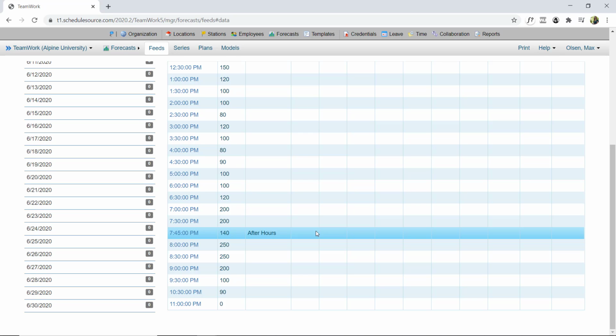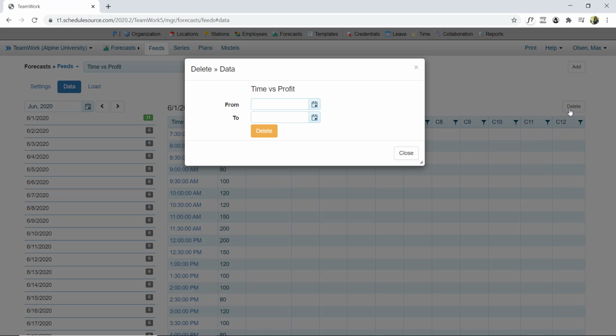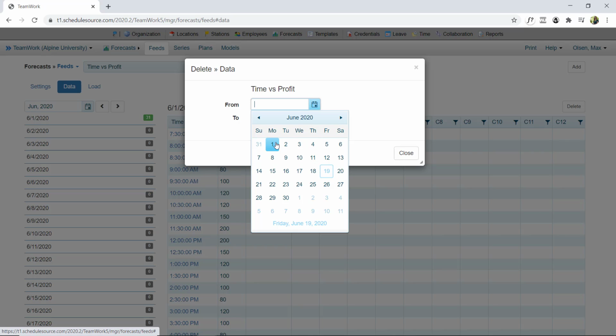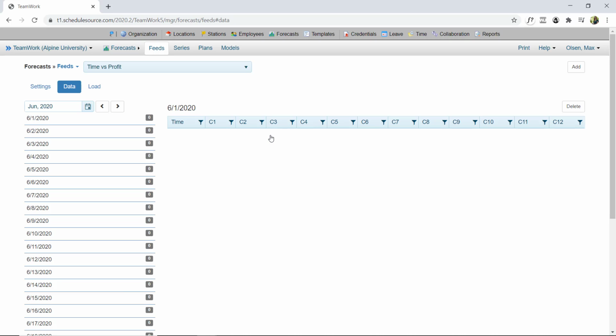Let's say that I imported this information completely wrong and I just want to delete it and re-import it. Then I can scroll back up. Then I will choose Delete. TeamWork 5 is going to ask you which dates you want to delete information from. So I'll click this calendar and I will select June 1st. Then I will click the next calendar and choose the same day. If you changed your mind and you don't want to delete this information, choose Close. I do, so I'm going to select Delete. And now all of that June 1st information has gone away. And I could re-import it if I wanted to.